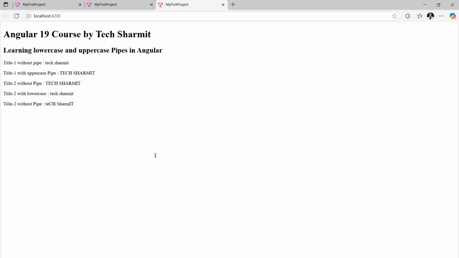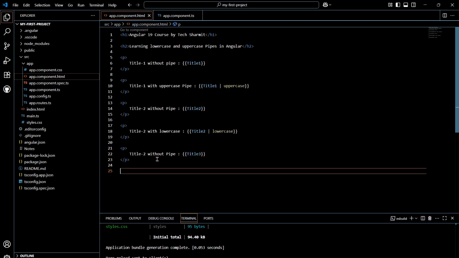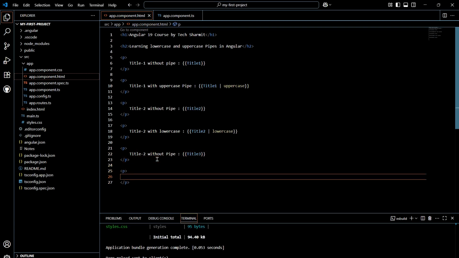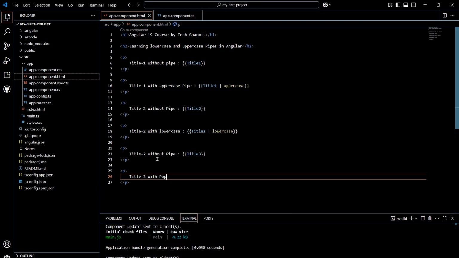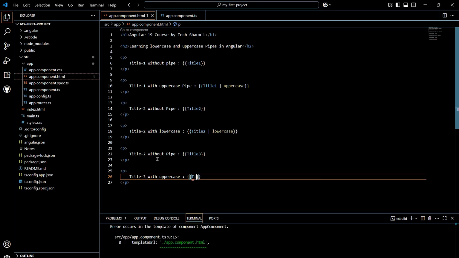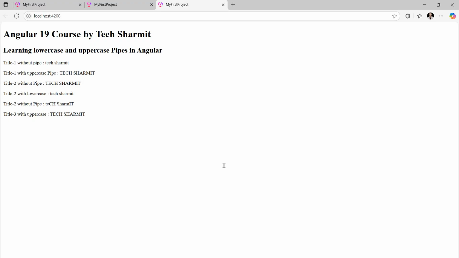Okay, mixed case, but here we can apply both things. Let me show you how. So let's say I want title 3 with pipe with uppercase, okay, colon, double curly braces, and inside this we will write title 3 uppercase. Okay, so this is how it looks. It converted it to uppercase.